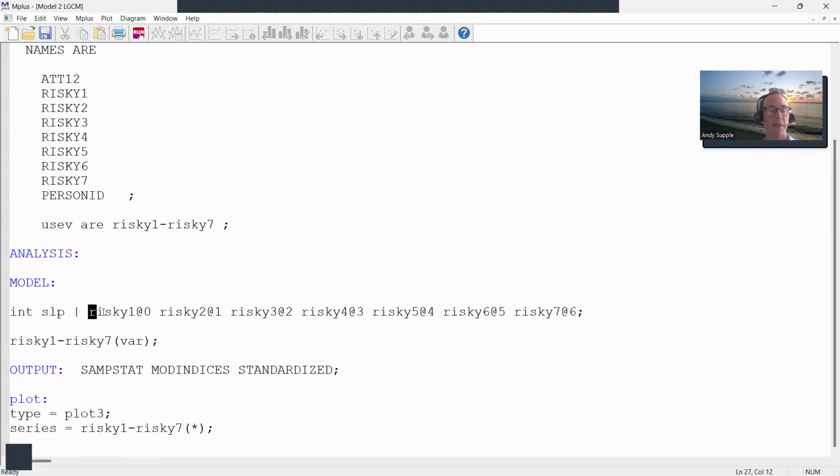Okay, and this is the key of how we handle time. In multilevel modeling, you're regressing the outcome, the repeated measures, on time. That's how it's doing a 1 unit increase. Here it's a latent variable, and I'll show you what this looks like in a figure in a second. But latent variables have directional arrows going to indicators. In this case, the indicators are the repeated measures, risky1, 2, 3, 4, 5, 6, and 7.